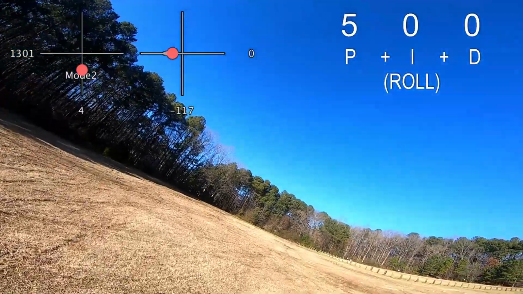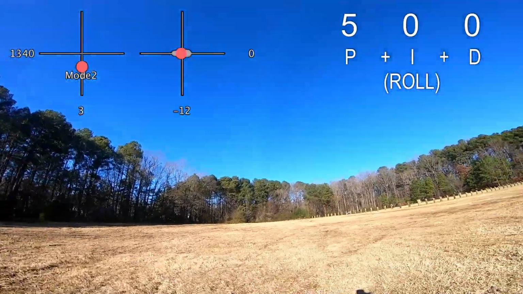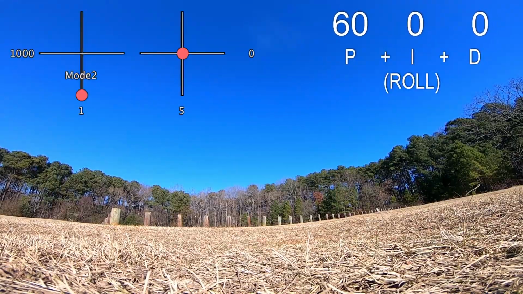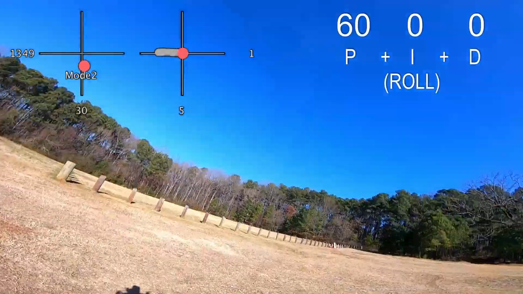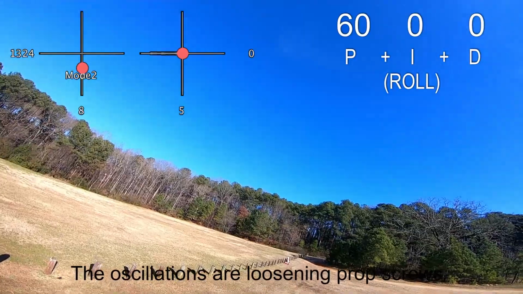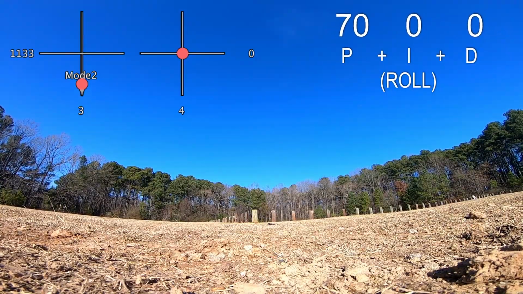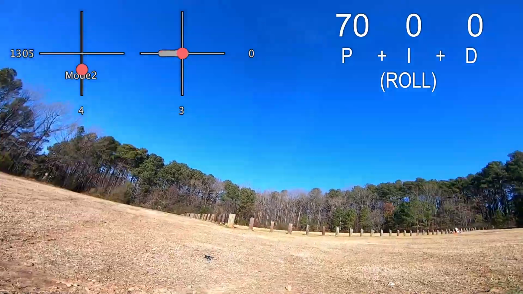With a weak P gain, our motors are weakly pushing us towards our goal. Feels very wishy-washy. With a higher P gain, we have the power we need, but now we're overshooting or bouncing back all over the place. With very high P gains, the drone is unflyable. Clearly, we need to add something to our control scheme.